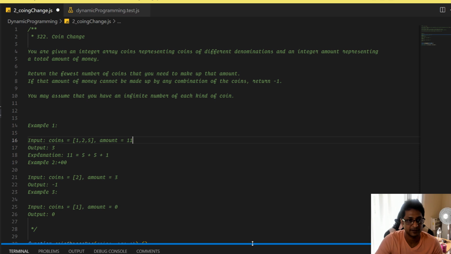You are given an integer array called coins, representing coins of different denominations. Okay, means every number is unique, and an integer amount representing a total amount of money, means another target. Okay, there are two inputs, one is the coins array and another is a target. Return the fewest number of coins that you need to make that amount.